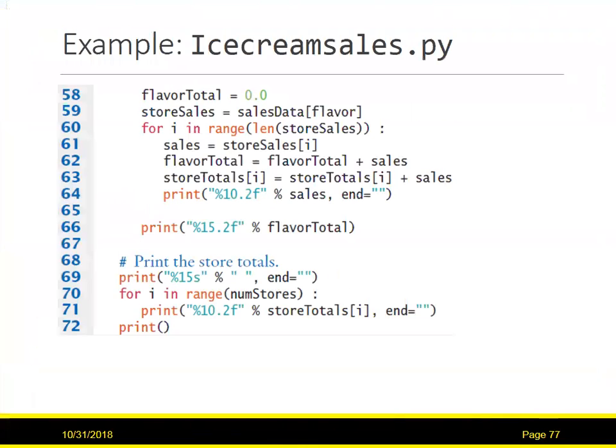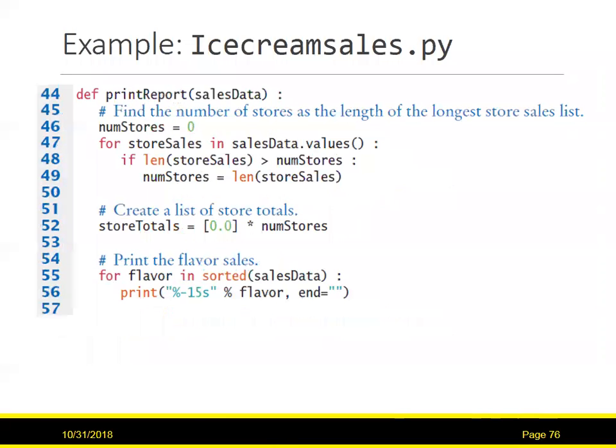A blank slide. All right. This is just a continuation of that.